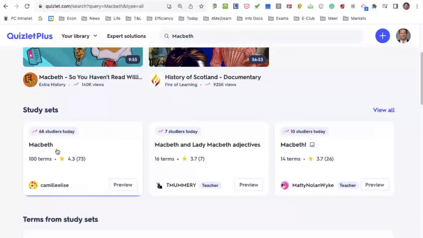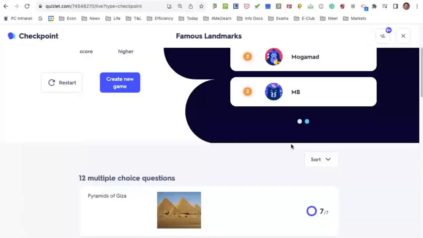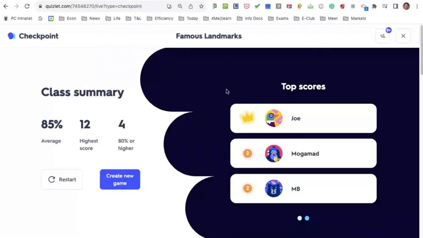And that's exactly what I've done. I've found one here, Macbeth. There are 100 terms. I can preview it, and then I can make adjustments to it as I would like to, and then make it available to the learners. I just want to go back to that point very quickly. Well done to all of these people. I can create a new game or restart the game if I want to. Often the learners want to play the game again. It's quite incredible.